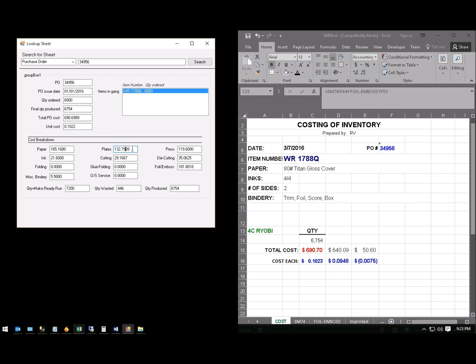And then we go down here to this cost breakdown section, and we can see that the total paper cost was $165, the total plate cost was $132, the press cost was $119, the ink, the cutting, the die cutting, folding, glue folding, foil and emboss, miscellaneous bindery, which is like packaging and boxing and etc. So it has all the different elements that we need to add up to cost this purchase order, and it just sums them up on one screen, so you can really get a handle on where your costs are going to create this total PO cost.